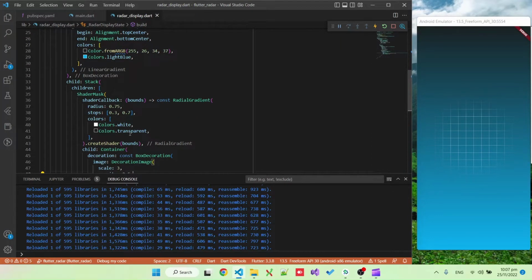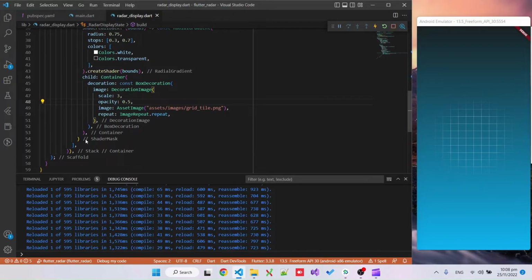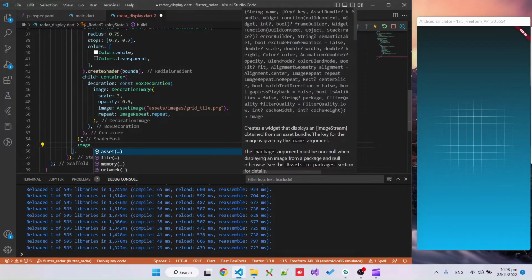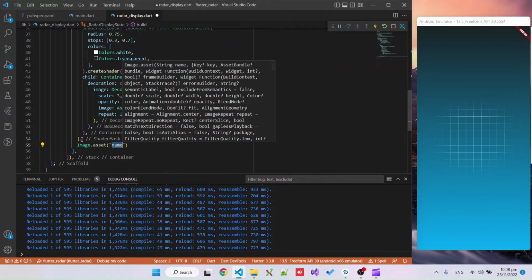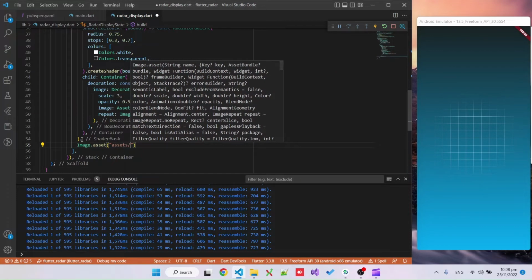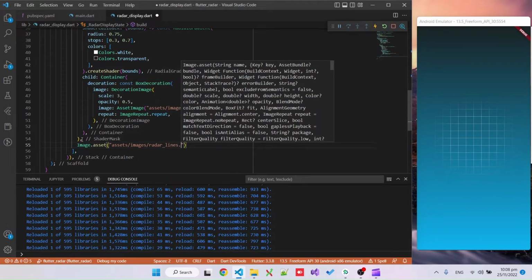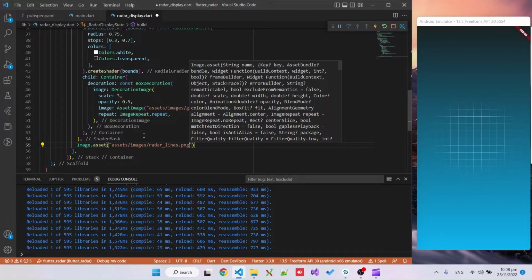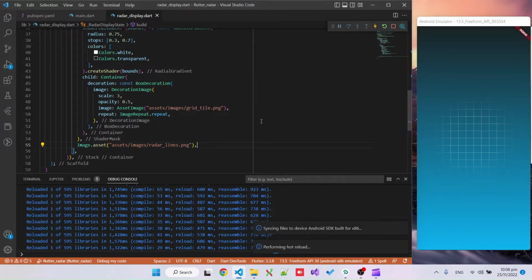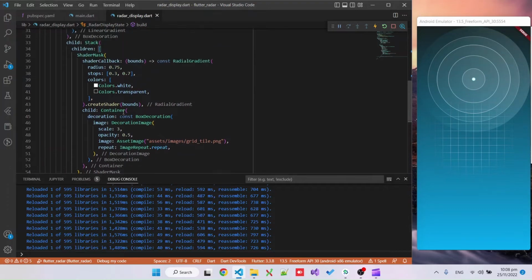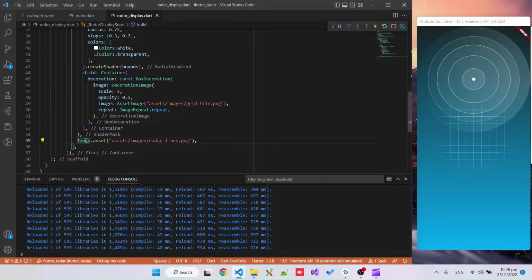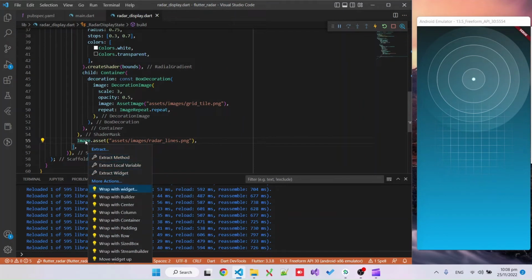So now that we have our grid, we can add on top of it, as another child of the stack, the asset image that we added of the circular radar lines. Image.asset, this is the asset path, radar lines PNG. Let's see what this looks like. Okay, so it's not centered. We can use the quick actions to wrap with center.